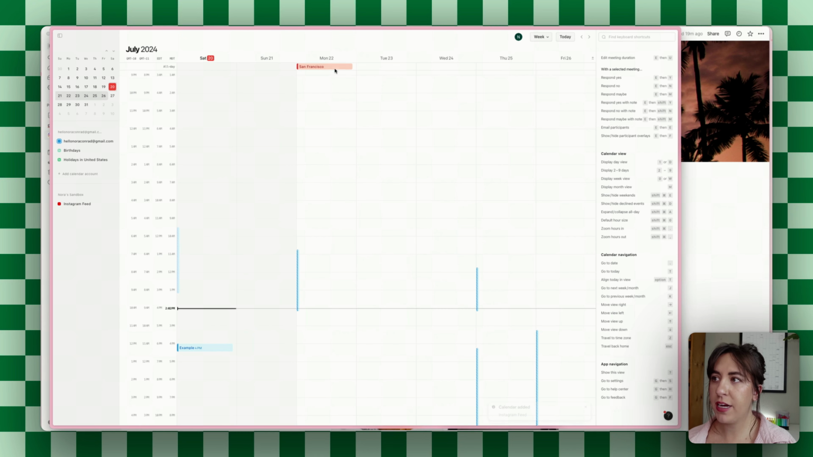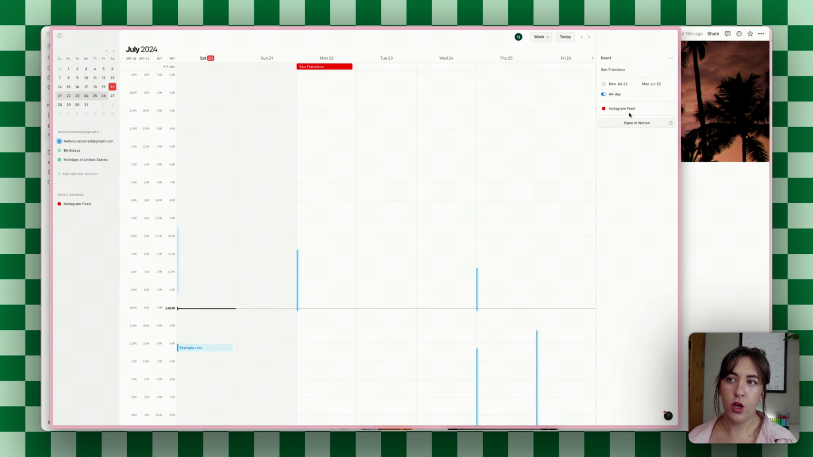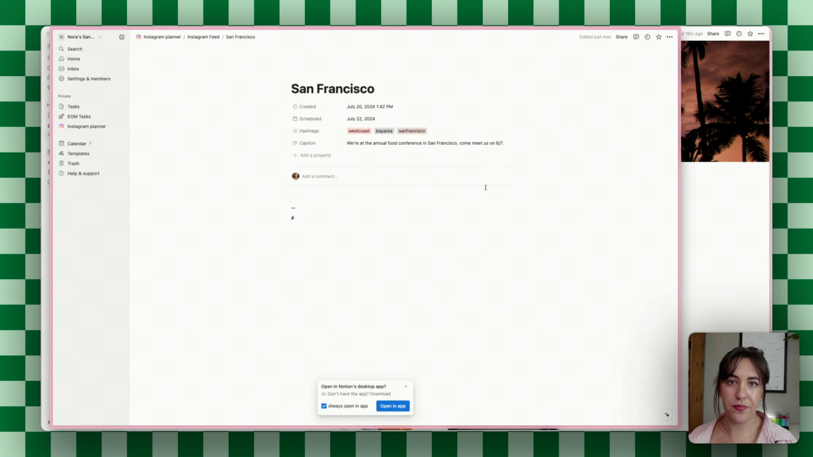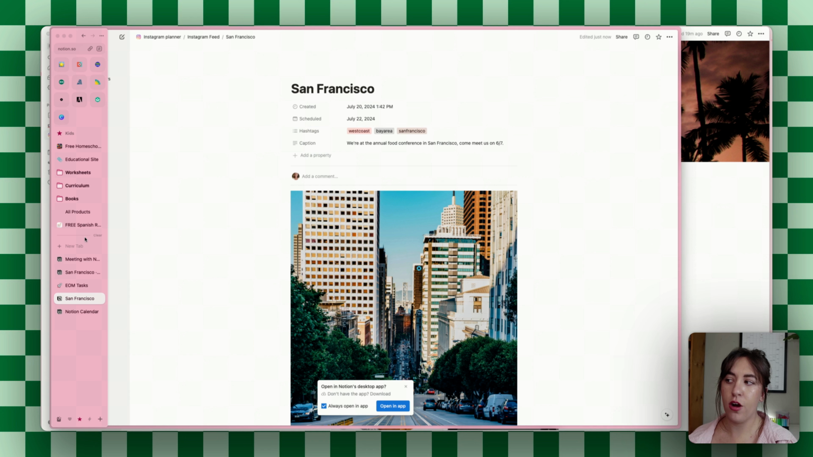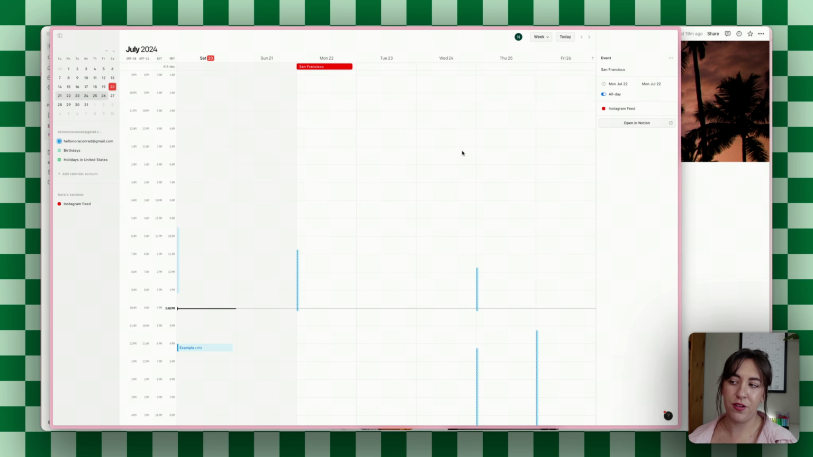And now when we go back to our calendar, we can see the San Francisco database line up here at the top. We can see what database it's related to and the date that is associated with that. And we could choose to open it up in Notion to view that item. This can be really great if you're someone who plans content or events right in Notion, because now it can just live on your Notion calendar along with everything else.